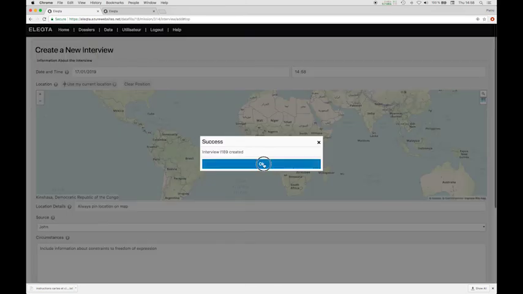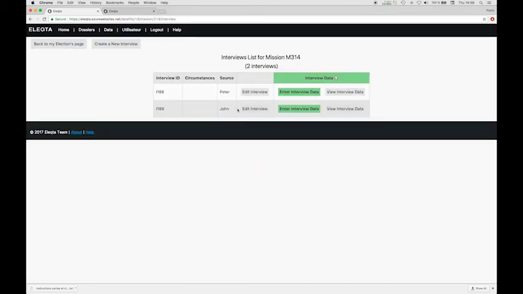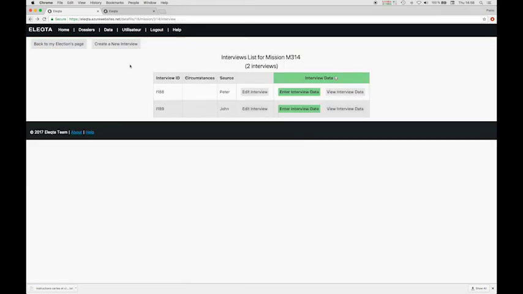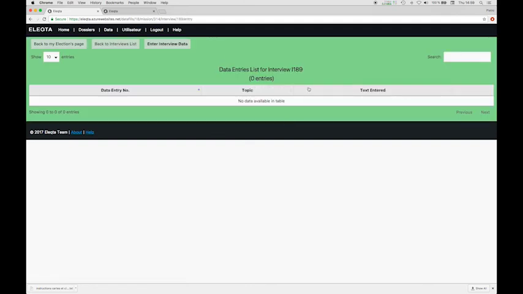And so right now in my interviews list for this mission, I will find two different interviews. So when you enter interview data, be careful that you select the proper interview. See, there's two of them here. Once you have created an interview, you can enter data for that interview, or you can also go back and view the interview data on the green page for each one of the interviews. So this is Peter's data, and this is the data that was given to me by John. There should be nothing in here. In fact, there's nothing.